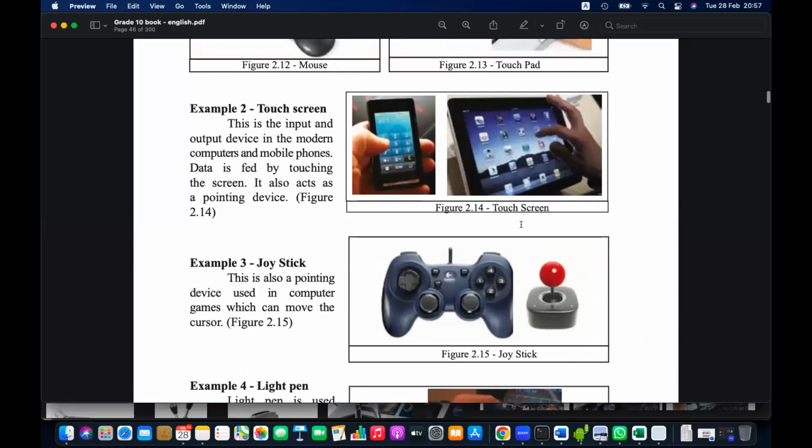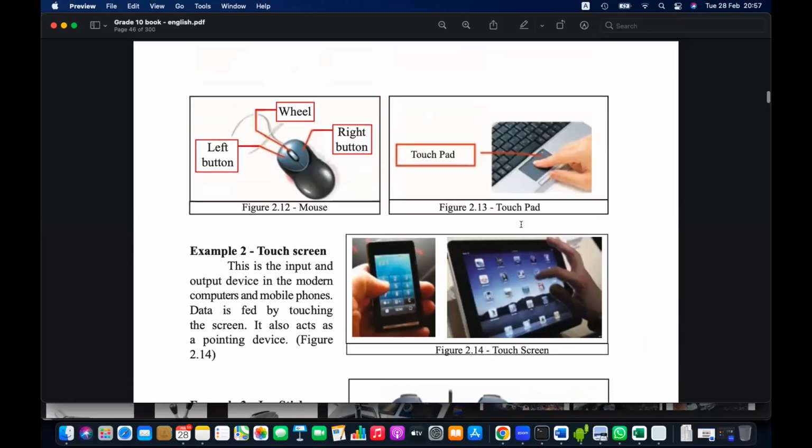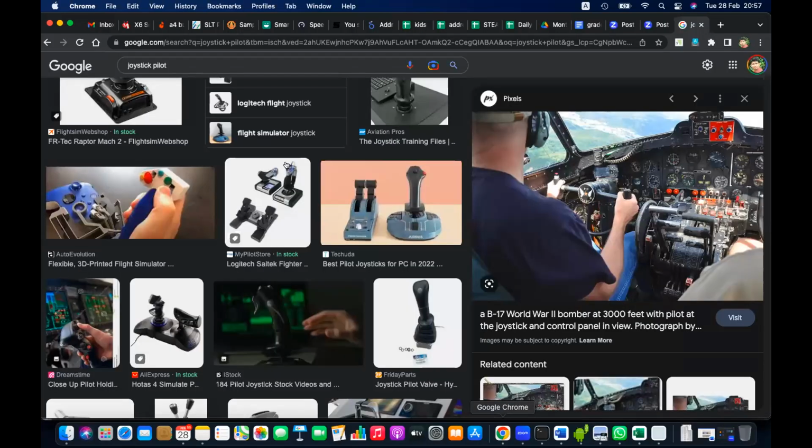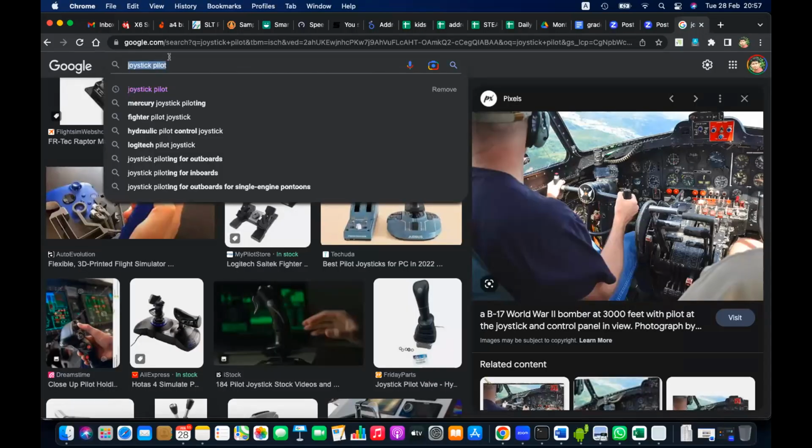And some are missing. Light pen, stylus. Smart board. Smart board is an IQ board. Do you know IQ board? No, sir. They have been given to schools. IQ board or smart board, whichever you call it.